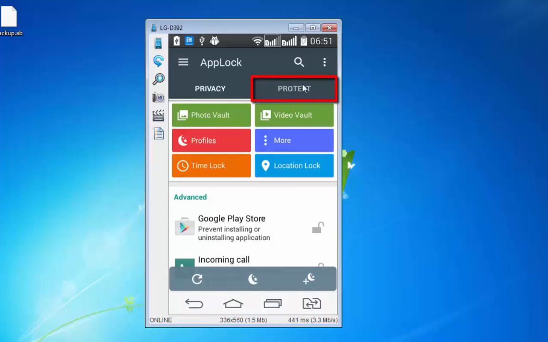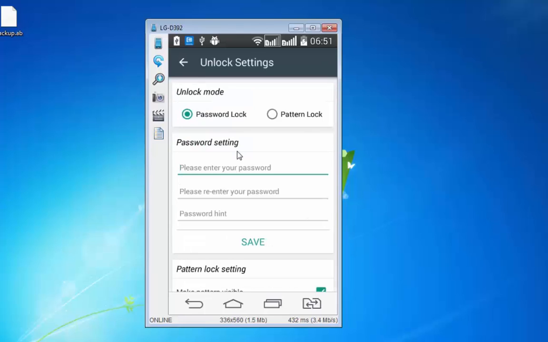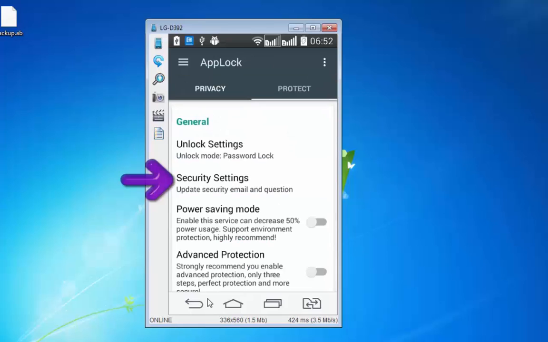Let's now explore the Protect tab. Among all these options that you see, the first one is unlock settings. Here you can set the pattern lock or password lock according to your requirement. Go back. Security settings. You can also add a security question to your app lock. Power saving mode. You can turn on power saving mode to consume less battery of your phone.